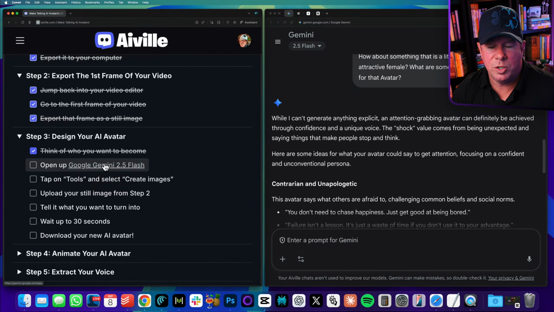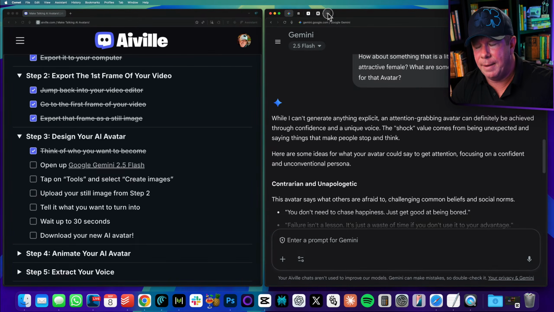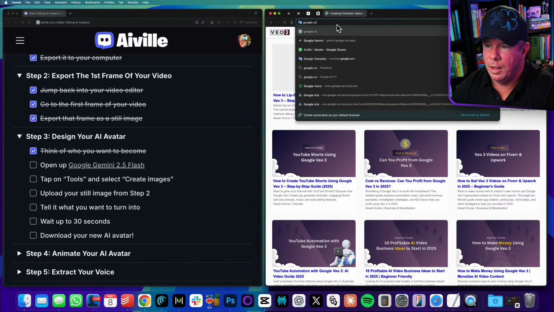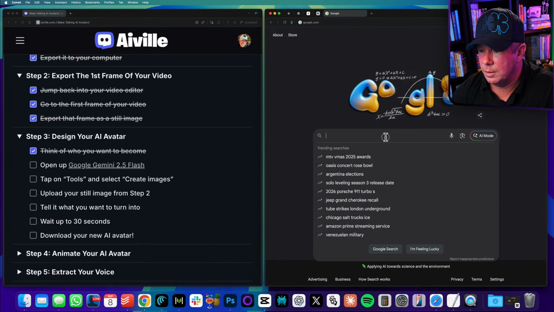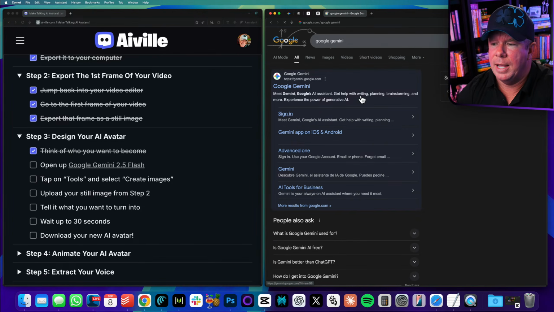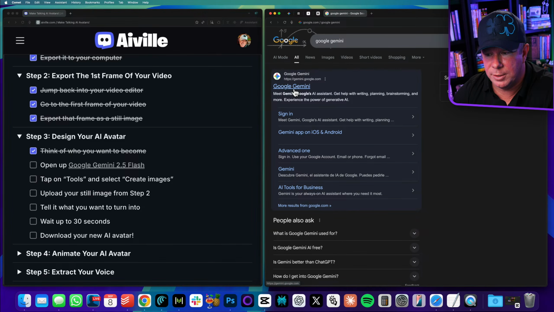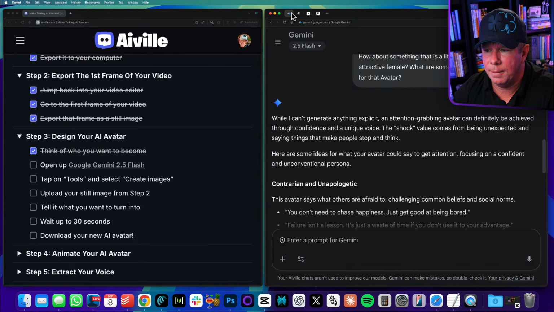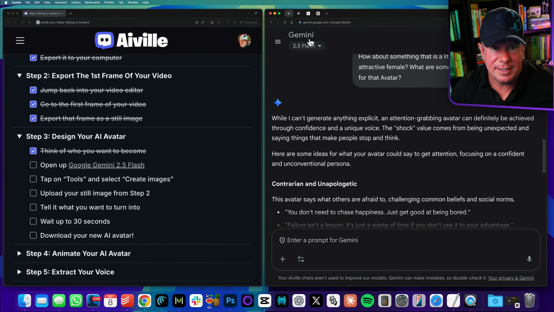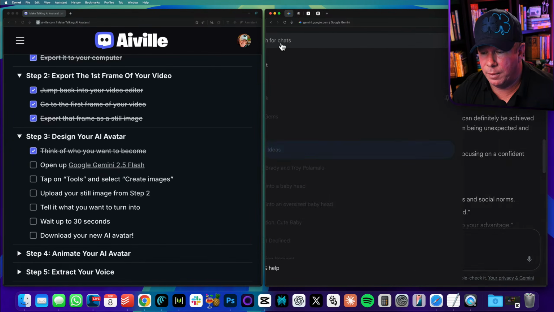So you want to open up Google Gemini 2.5 Flash. To do that, you can just go to, hang on, let me go to Google. For those of you that are my age and older, that still use Google, you would go to Google and type in Google Gemini, and then it's just the first thing that's going to pop up. It's just Google Gemini. So once you get in there, 2.5 Flash just happens to be, today, September 8th, 2025, the model that we have for Google Gemini.